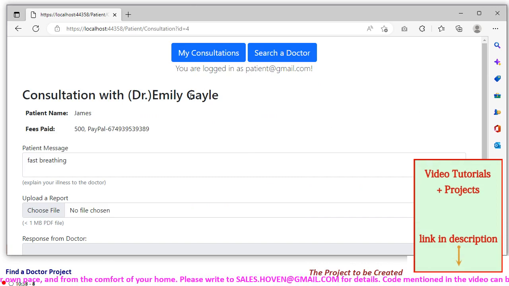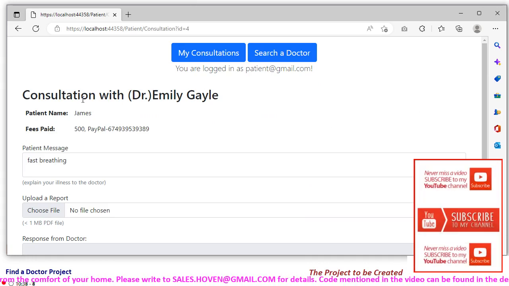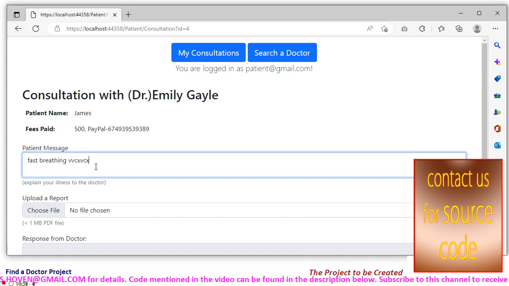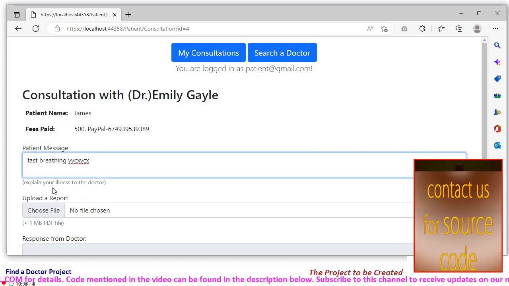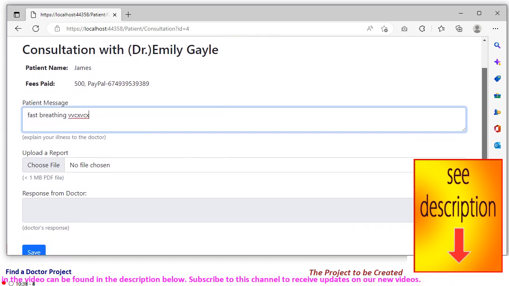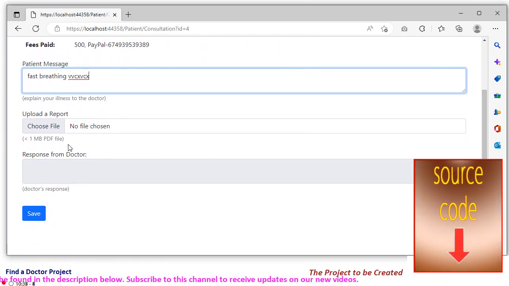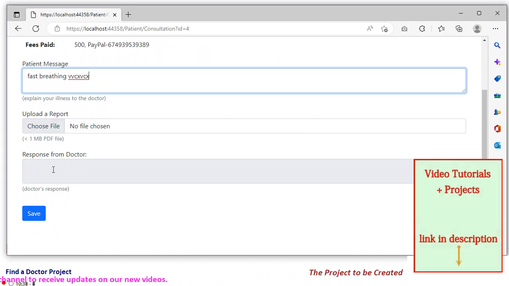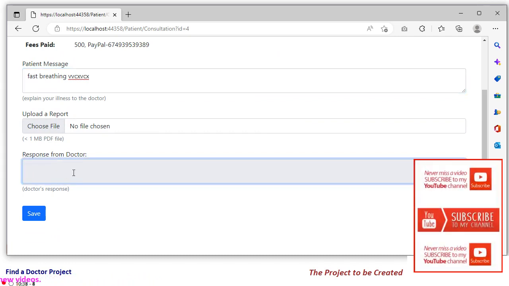the user will see the details of the consultation with this doctor, patient name, fees paid, patient message. Patient can put any message he likes to explain the illness to the doctor, and he can also upload a report. A PDF file of less than 1 MB can be uploaded, and the response from the doctor will be written by the doctor, so it is not editable because the doctor is able to edit this.